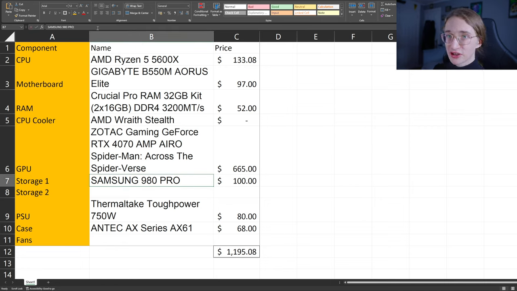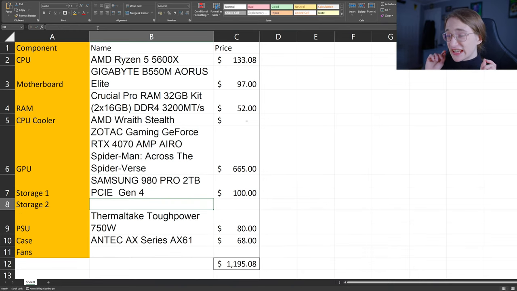I forgot to mention it right here. 2 terabytes PCIe Gen 4. You get a 2 terabyte PCIe Gen 4 SSD for $100. And that's one of the biggest steals of today. You get a Thermaltake PSU, which is whatever, and you get a pretty good case, which has 4 fans included already for $68.